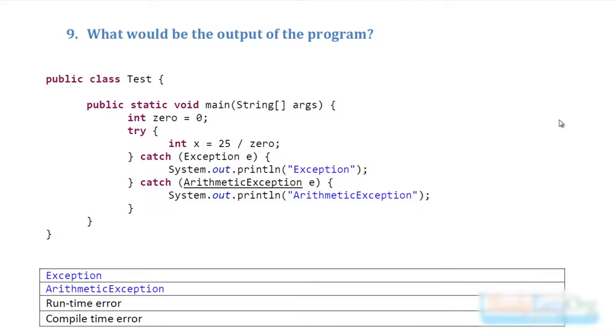Question number 9, and the question is, what would be the output of the program? And the program is pretty simple, and if you notice, there would be a compile time error. Why? Because if we check these two catch blocks, the first catch block is based on the exception class, whereas the second catch block is based on the arithmetic exception class. Now, exception is the parent class and is capable of handling arithmetic exceptions as well, hence making the second catch block unreachable code.